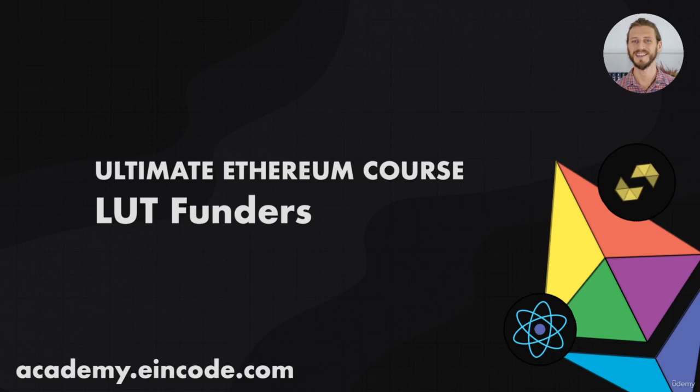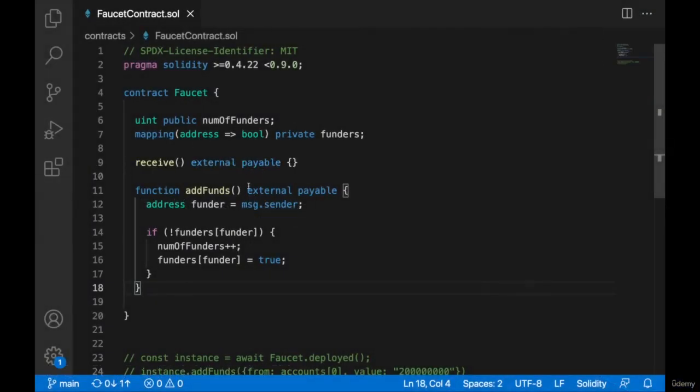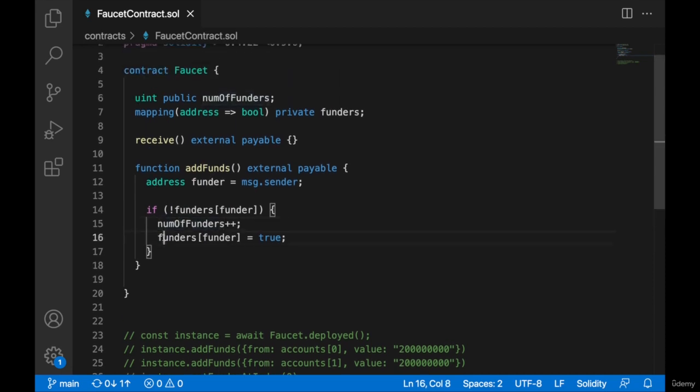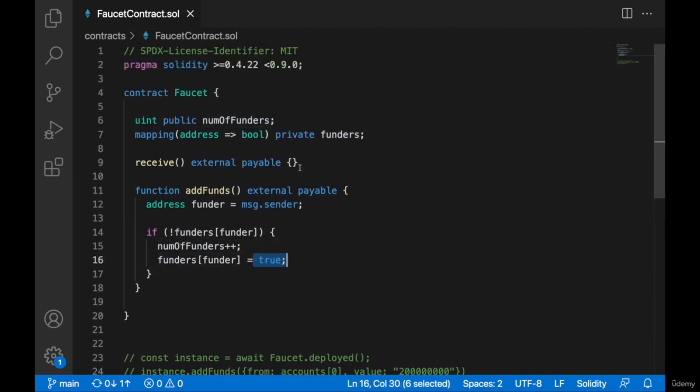In this lecture, we have prevented duplication of our funders. Basically, what we are doing, we are just keeping addresses and bools in the mapping, and we are checking if there is such an address. If it's not, then we are adding this address with a true value into the mapping.